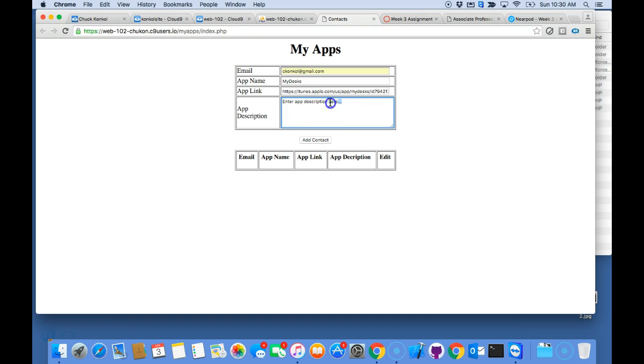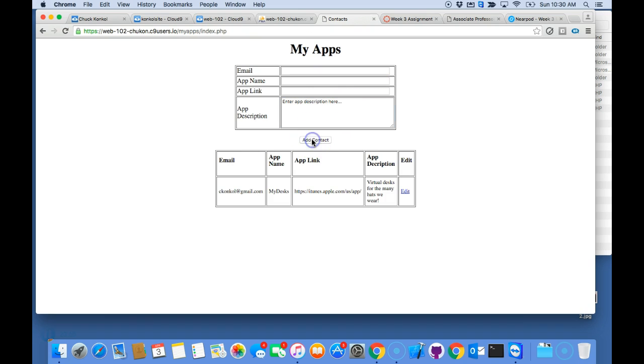Let me copy, so I'm just going to put here "virtual desk for the many hats we wear." And then let's click add. We're going to change the button from add contact to add apps. Alright, that's good there.